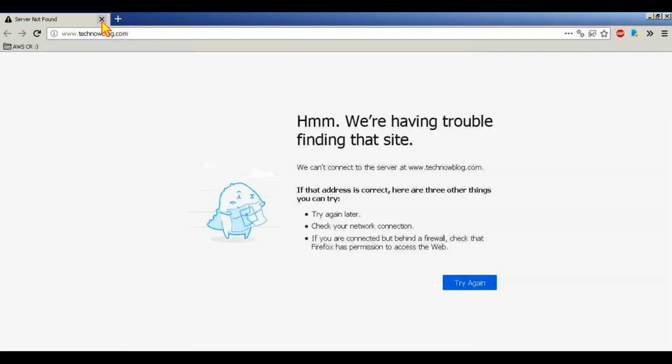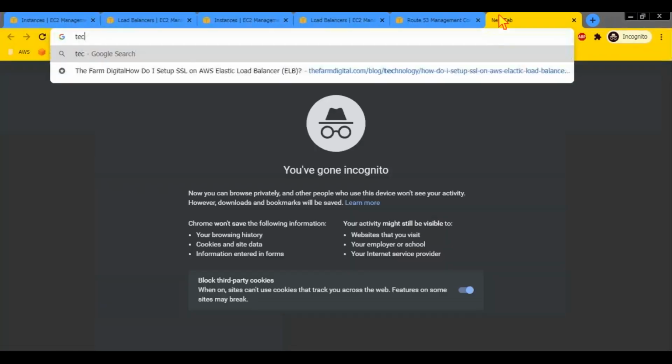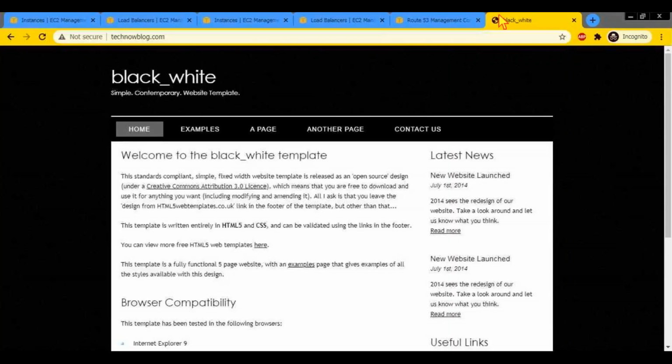Again, whenever you are practicing this Route 53, you just have to wait for a few minutes. Immediately it might not take effect. Usually your browser is going to cache and all that stuff, right? So you just have to wait for a couple of minutes and try again. Don't just try once and say it is not working, right?